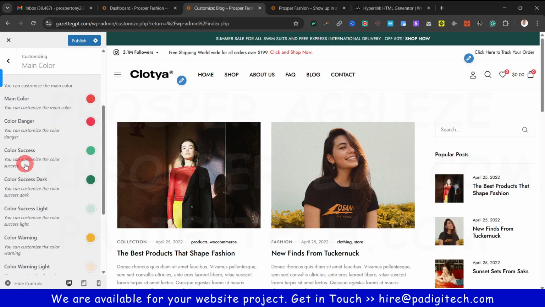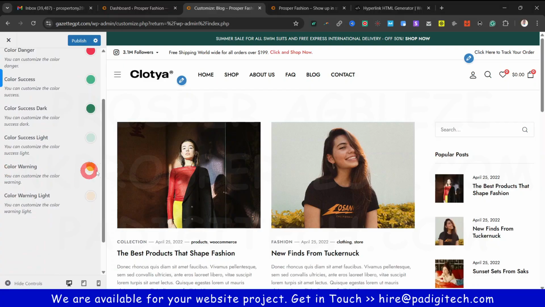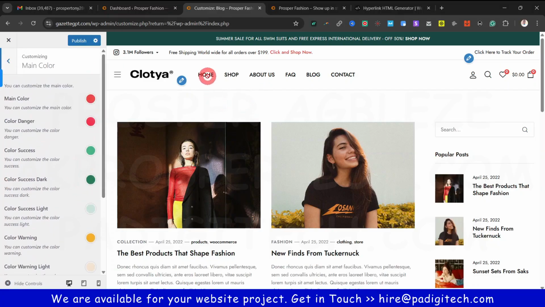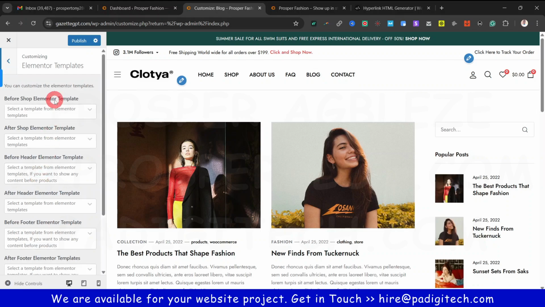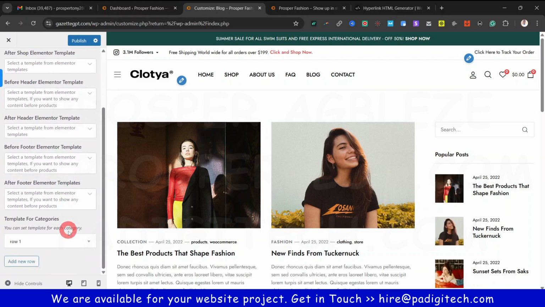Away from that, we have main color. This is where you can adjust all the colors. The main color, the color danger, color success is green. Color warning and every other thing. All right, so if you need to change any of those colors, this is where you can do that. Then elementor templates, this you just leave like this.